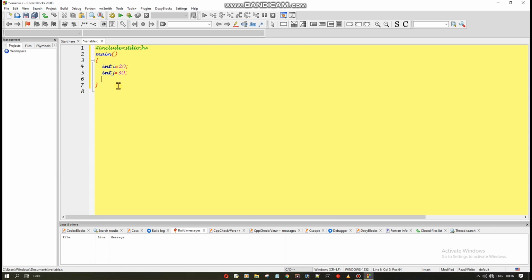Now what we'll do, suppose we want to store the value of i plus j in k. Now as we know that the summation of i and j will be an integer, that means the value will also be an integer, that will be saved in k. Then we will have to declare the variable k as an integer.